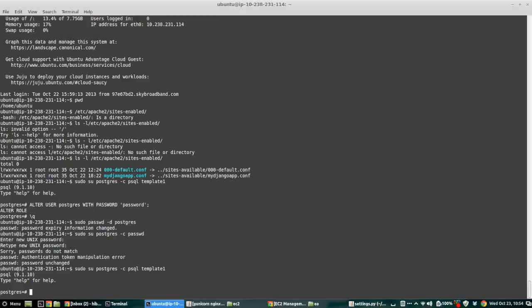The next bit is to create a database. So create database, and I'm going to call it myDjangoAppDB. End that with a semicolon and press enter. That should create our database.